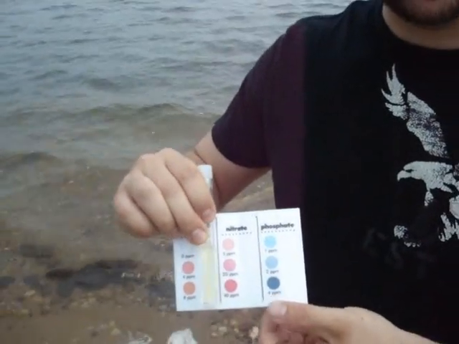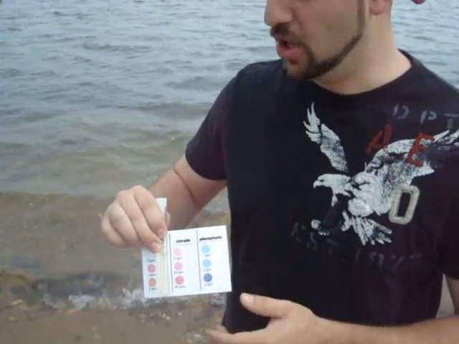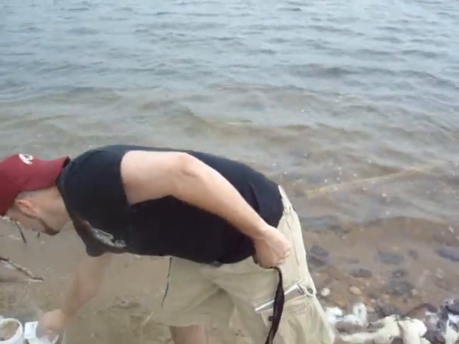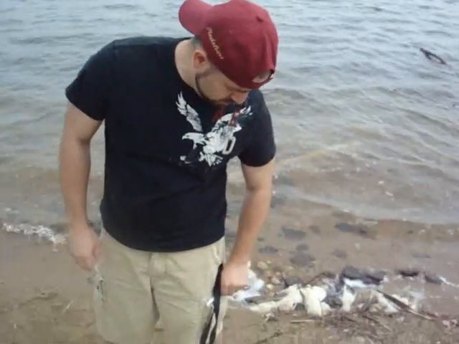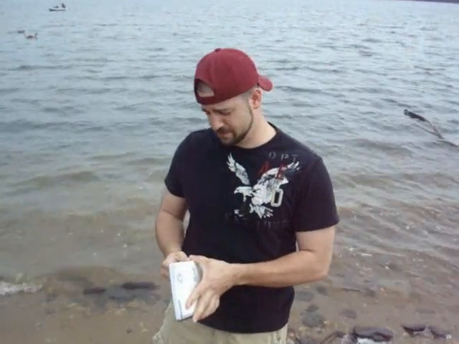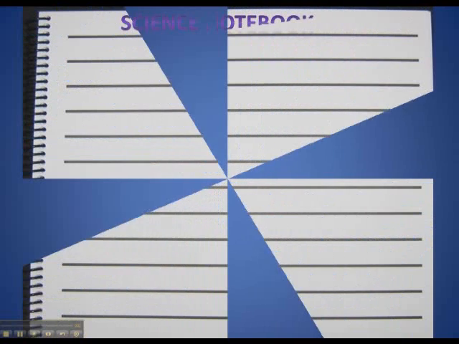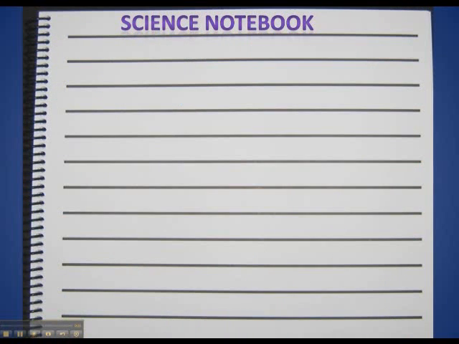So we have our results. It's less than 5 parts per million. So what we're going to do now is take out our science notebook and record our observations in it. So let's do that now. Alright, so our notebook is now open. Don't forget that this is step 5 in the scientific method.